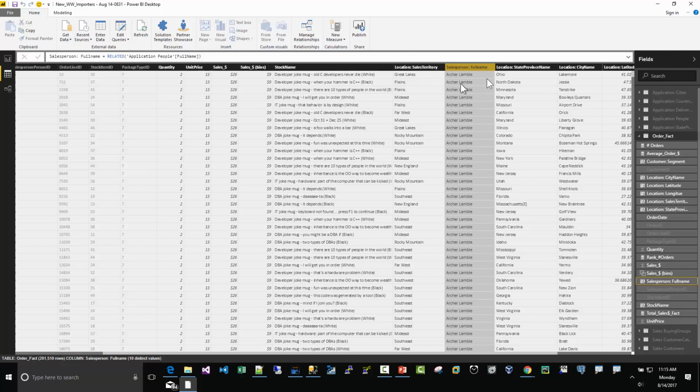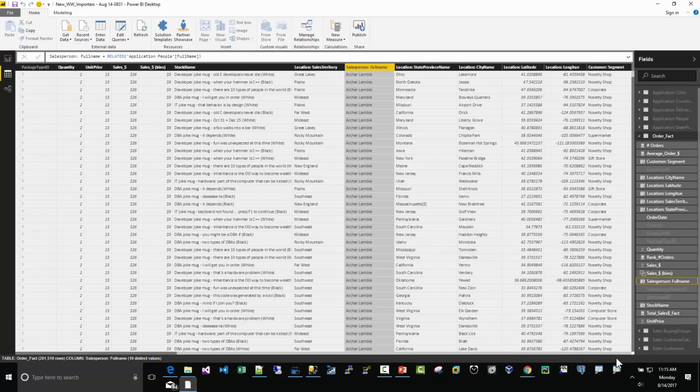Same thing here, related. I brought in the sales territory name, put it in the fact table here. Salesperson, full name from the application people table. Now I have a column in here. And this is just the information that I wanted. I didn't put everything in here, obviously, just the ones that I knew I was going to use in my visualization. If there's something that I wanted to add, I would have done that.